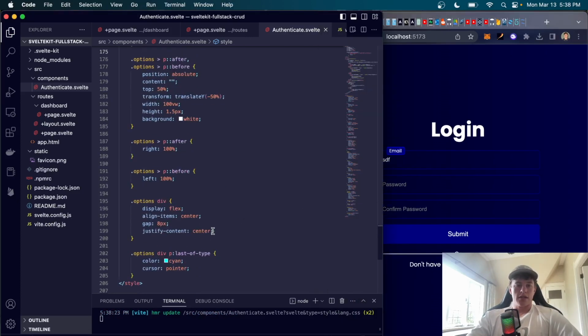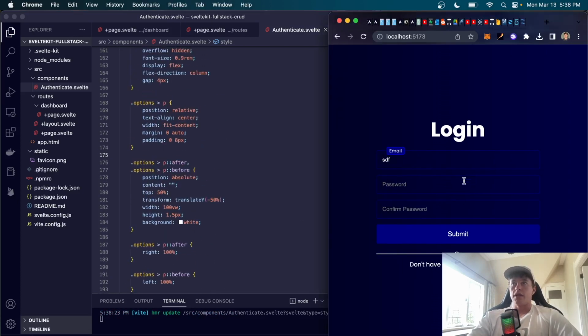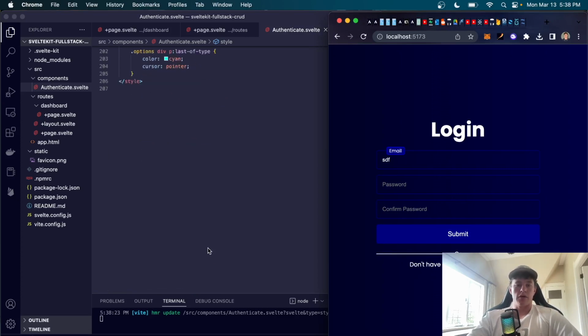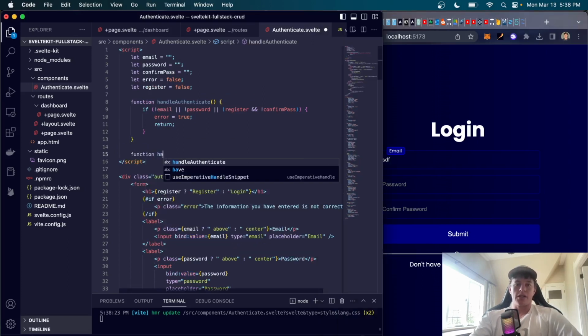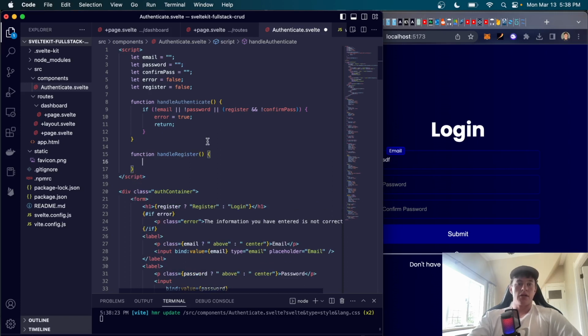So now that that is working and we have a nice looking little form, we need to wire up this button. So the first thing we're going to do is hit the register, and we're going to define a function that's handle register, just like this. And this is going to set register equal to not register. So it's going to invert the Boolean state of register.